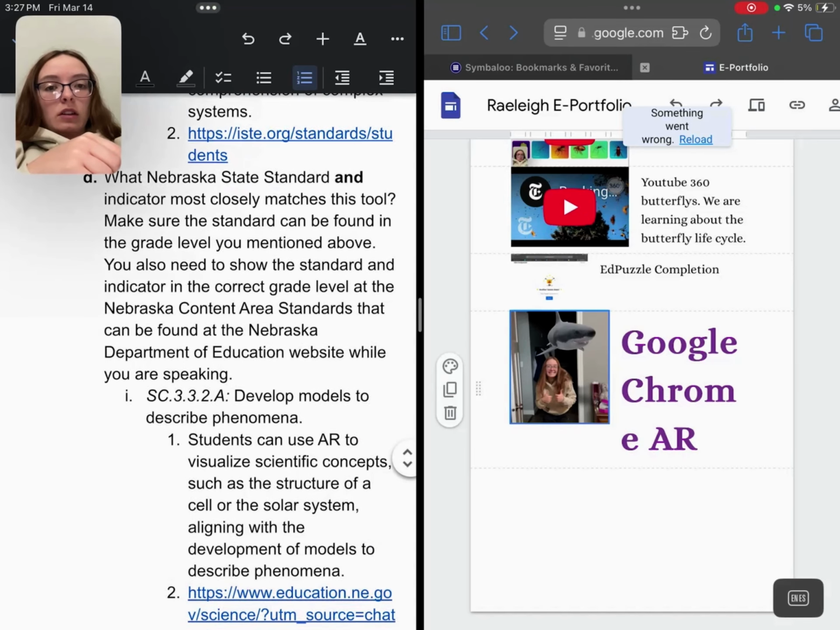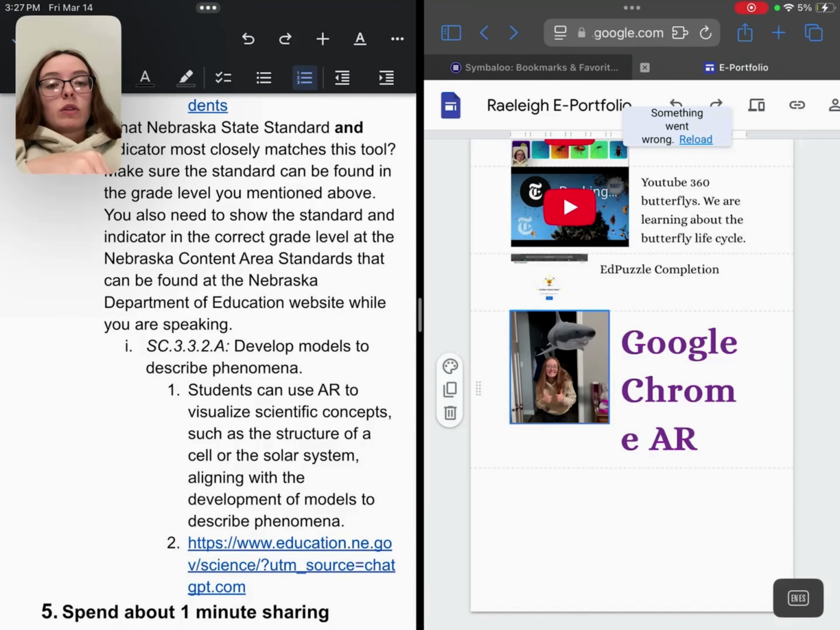The Nebraska standard I thought it was meeting was SC 3.3.2A. It's helping describe a phenomenon. Again, you're using it to see different parts of scientific concepts, such as, like this says, the solar system. You can see parts of cells or underwater animals, pets, things like that.